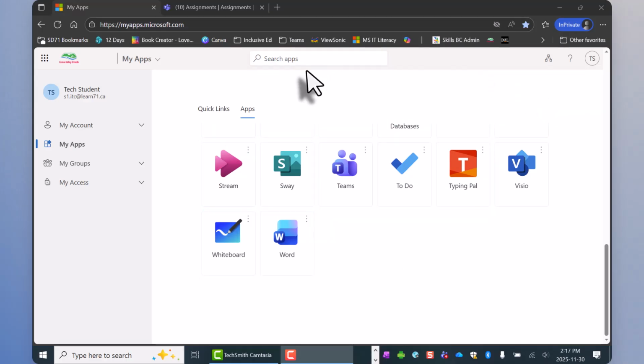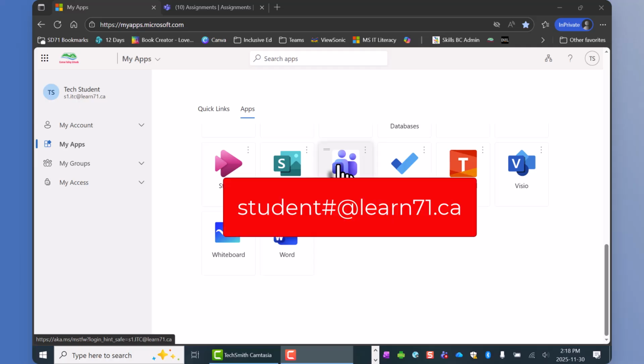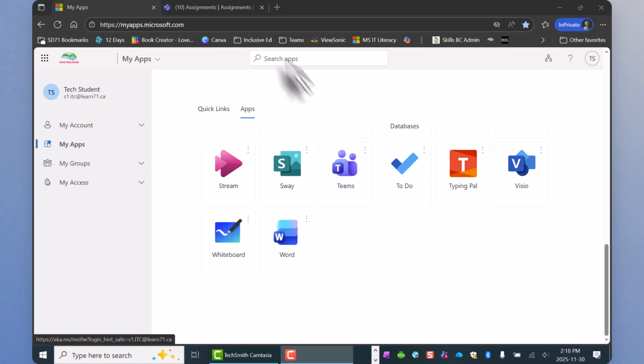The first thing that you need to do is access your class team, and you can do that by going to My Apps, scrolling down to Apps, which is in alphabetical order, and finding Teams. Clicking on it should automatically log you in. If it doesn't, use your SD71 email address to log in.